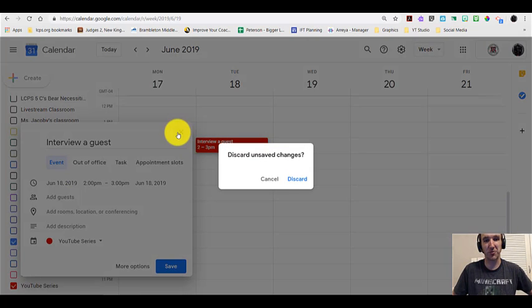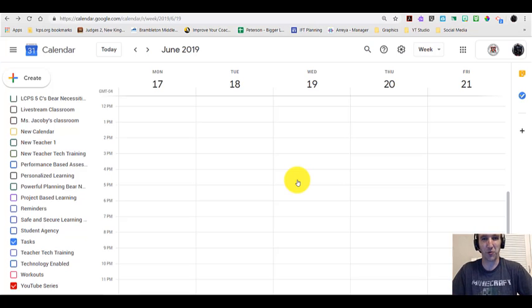So those are two different ways that you can add events inside of Google Calendar.